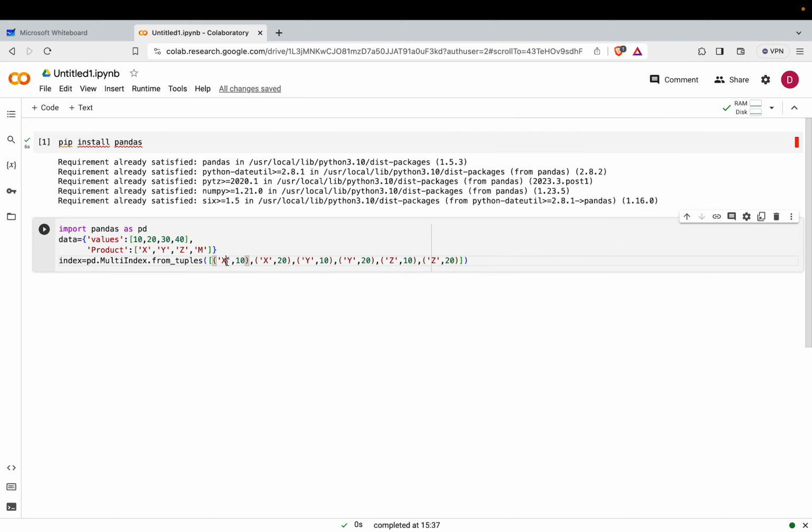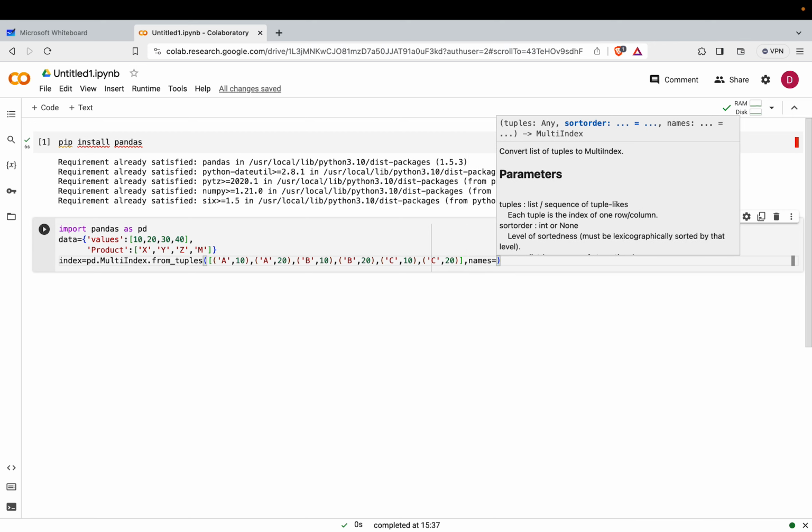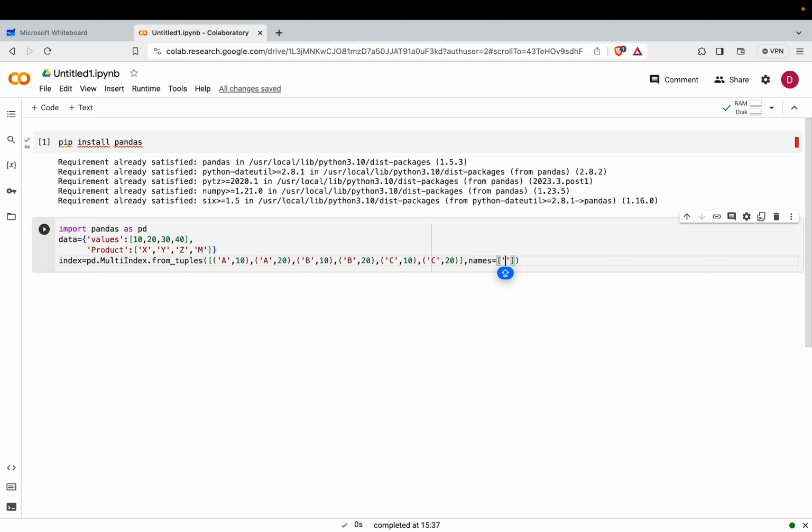So instead of x, y, z, I will take a, b, c, because x, y, z I have already taken as a product category, so that's why I'm not using it in an index. Now tell me, what do I want to name my indexes? These are multi-level indexes, right? So I assign names equal to, let's say anything, index 1 and index 2. This is what I have assigned them.